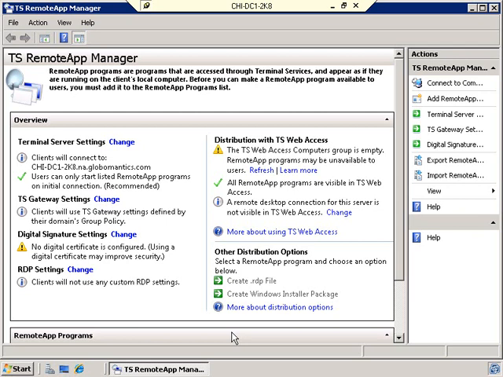There are 3 options for distributing this RemoteApp. One would be through TS Web Access. You might recall a few moments ago when we were looking at the web access, there was a tab for RemoteApps. Now it says here that the TS Web Access Computers group is empty, and so therefore remote programs might be unavailable. Well, actually they're not.